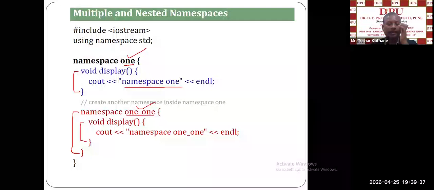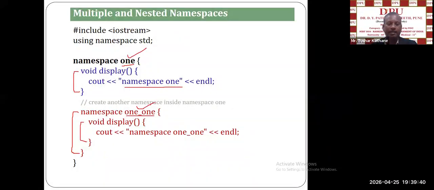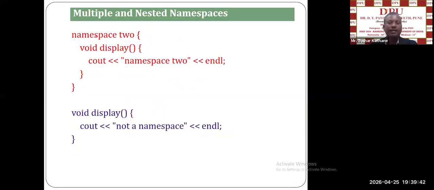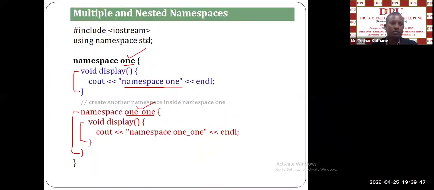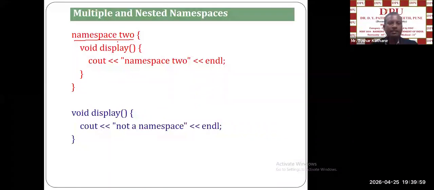So here also we have created the function display in the nested namespace. After that, there is another namespace, namespace 2, which is outside of the first namespace. See here, my outer namespace 1 now ended over here. Now I am creating another namespace with the name 2, in which also we have one function with the same name, display, which will print namespace 2. This namespace also ends over here.